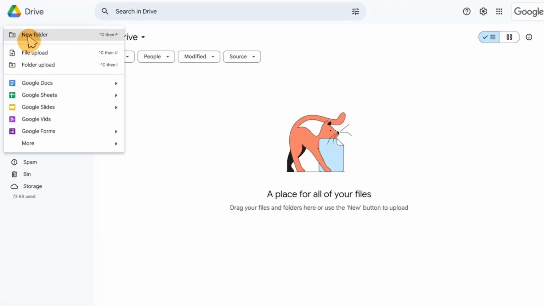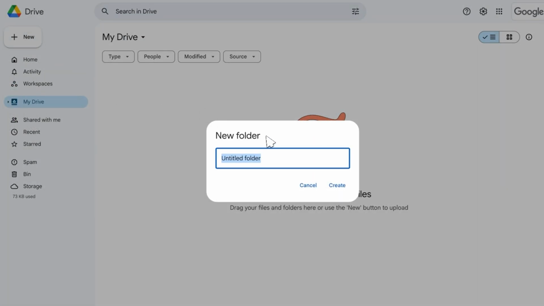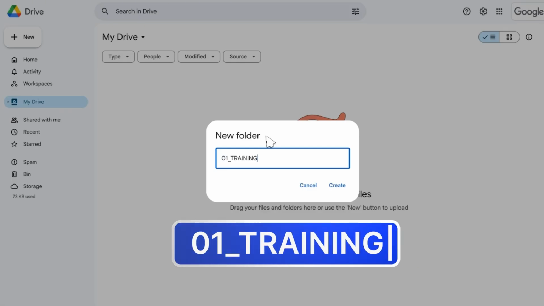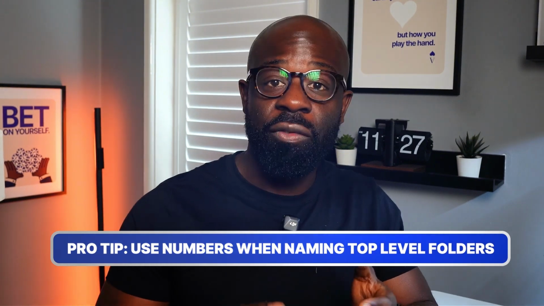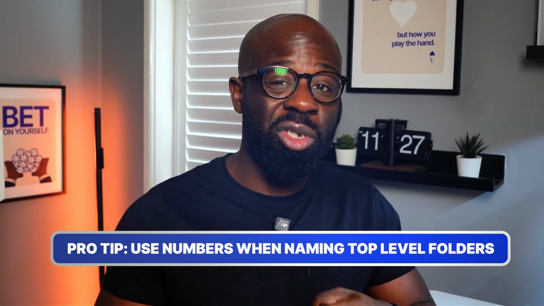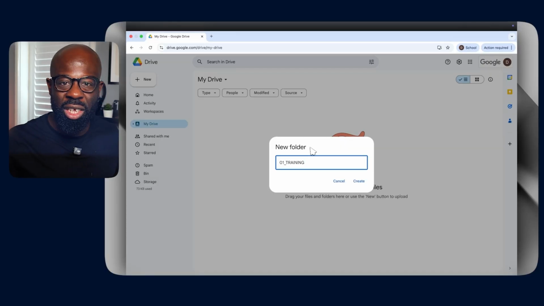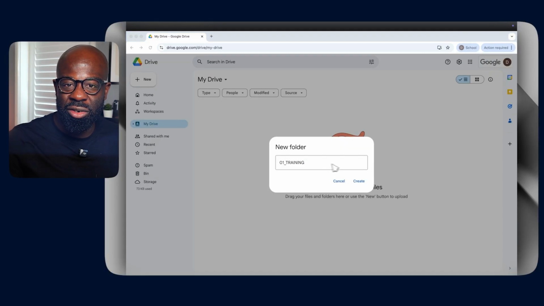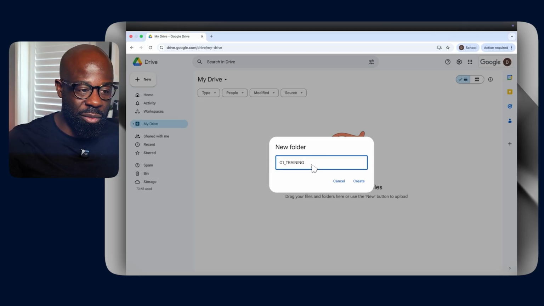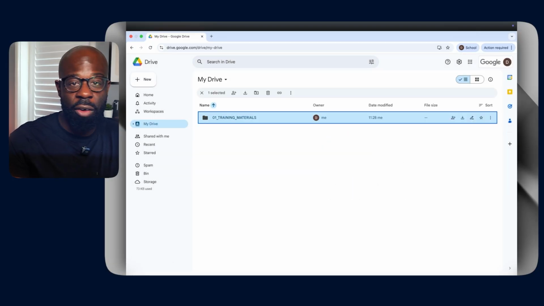To do this, we click on New and then New Folder, and we're going to give it a title 01 Training. The reason why we've called it 01 Training is because Google sorts files alphabetically. Numbers force your most important folders to be at the top. I might just actually add training materials just to give it a bit more information. So let's do that. And there we go. We're going to click on Create. And we've created our first folder.